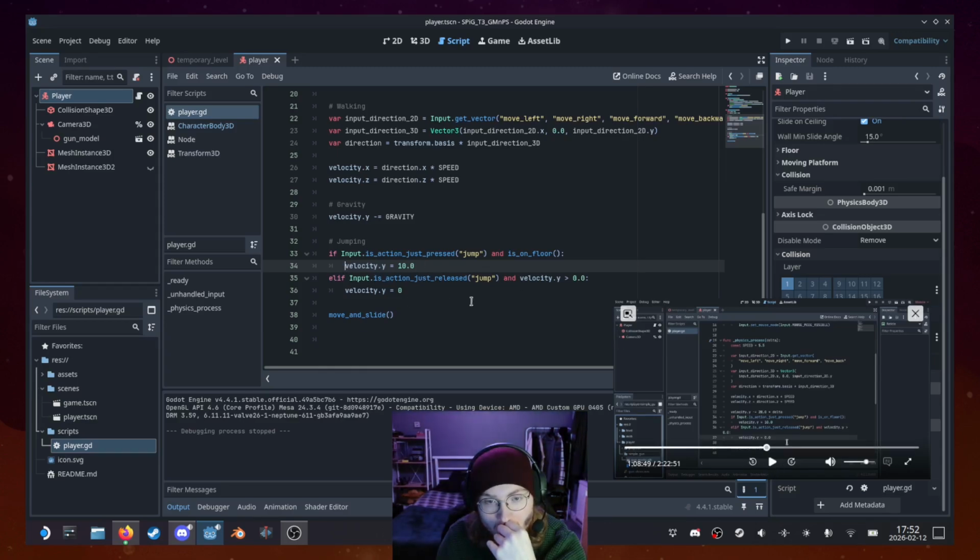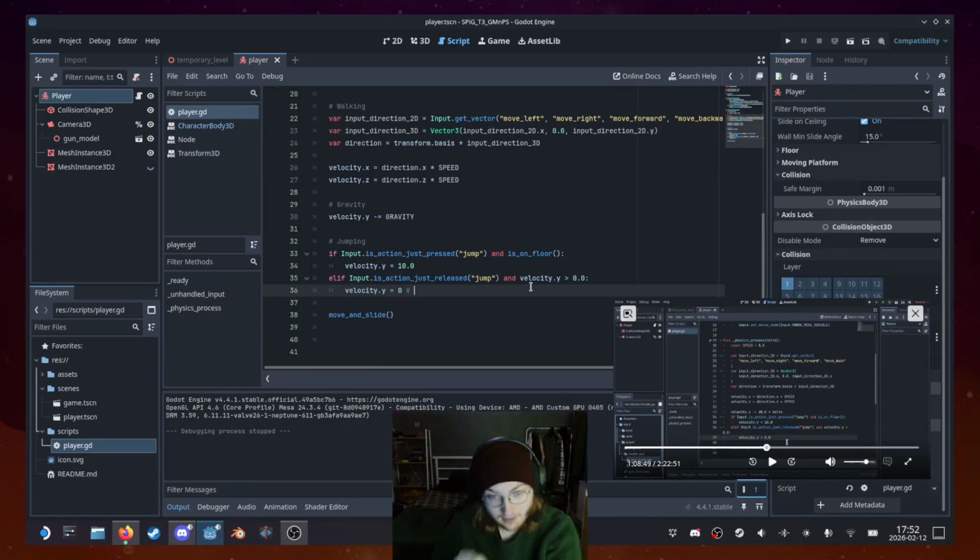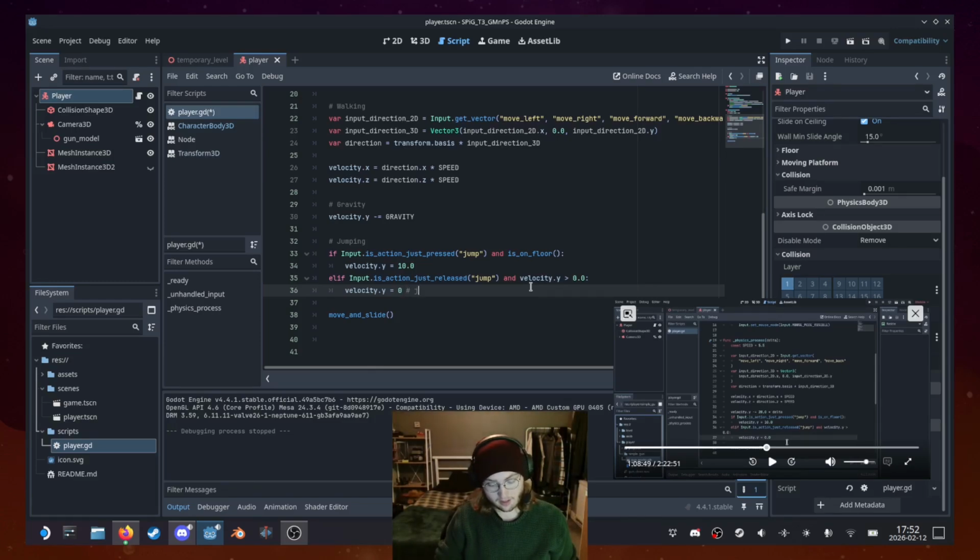So I'm just gonna put a note here and say, jump cutting feels too sharp. Want to smooth it.